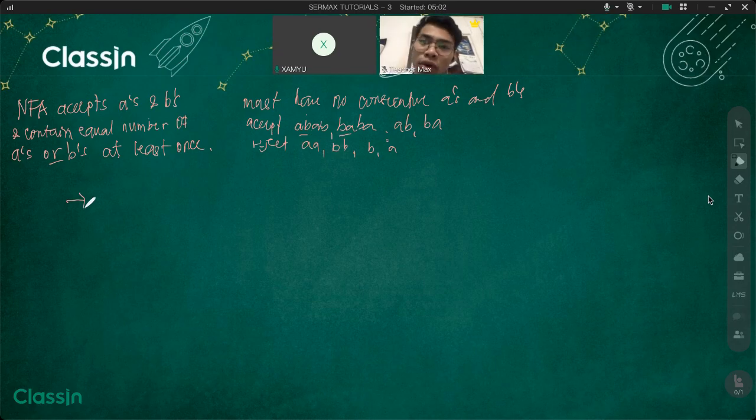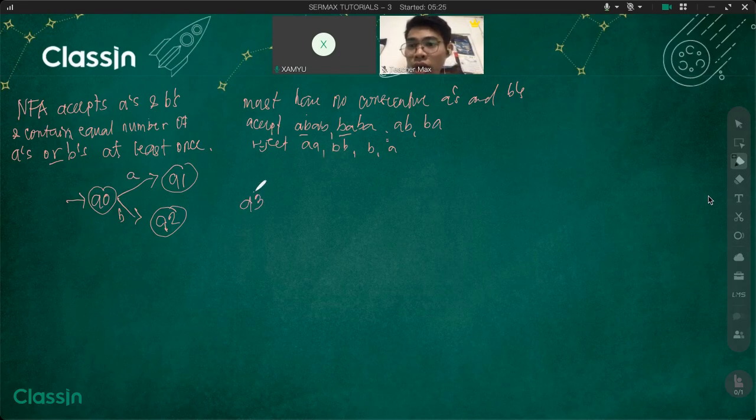So therefore, your Q0 will be your initial state, and there will be two ways we can have. That is for A and that is for B. So suppose this is Q1 and this is Q2 and that is for A, and Q3 is our accepting state, for example. So we can put here B, sorry, and we can also put here A.